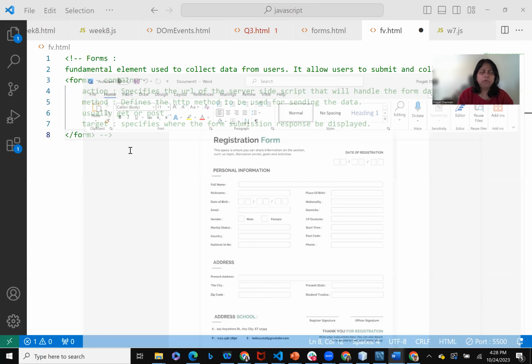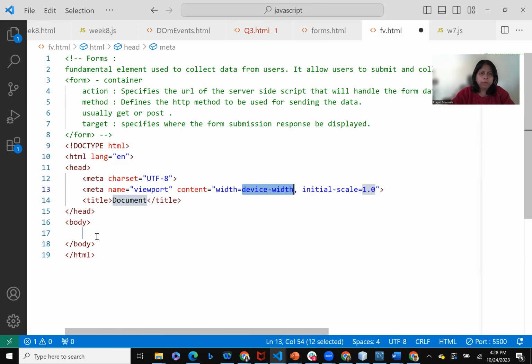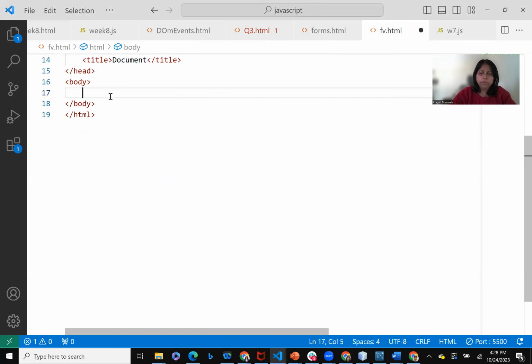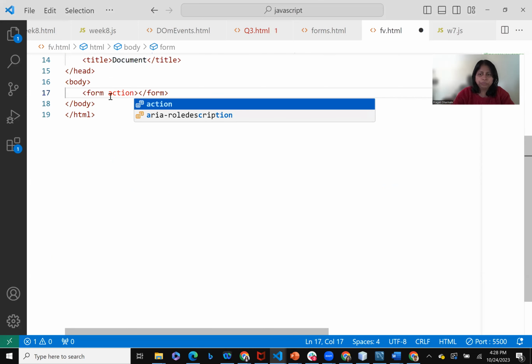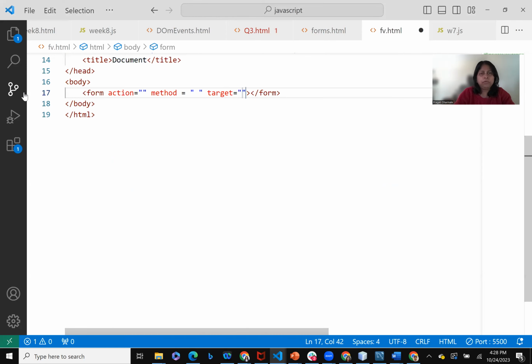Now, how do we make a form? We use a container with the tag form. For example, here I'm going to create an HTML page. If I want to create a form, I'll use this container, form. It has a few attributes: action, method, and target. These are the most common attributes of the form.